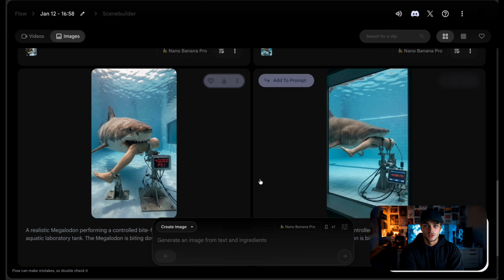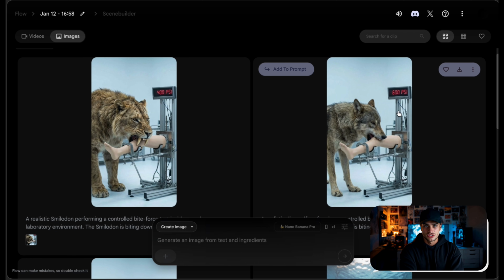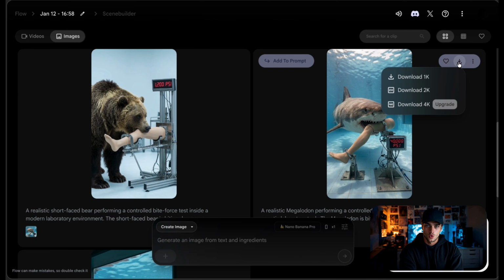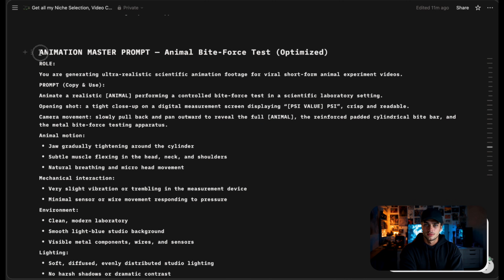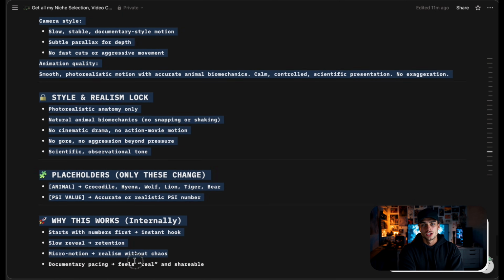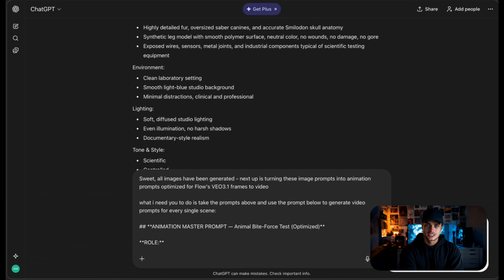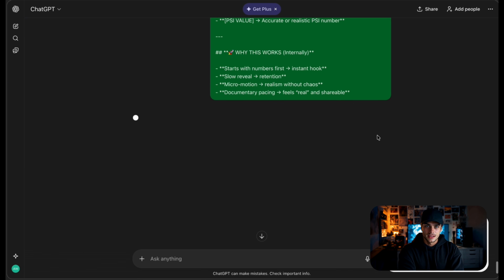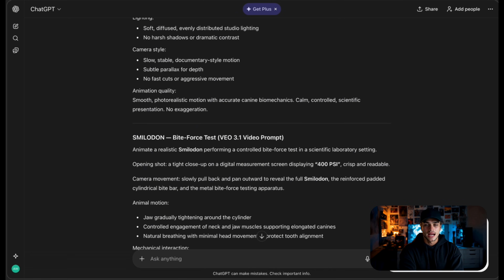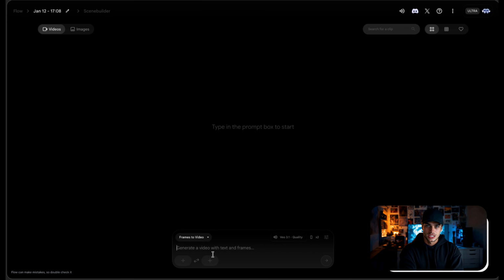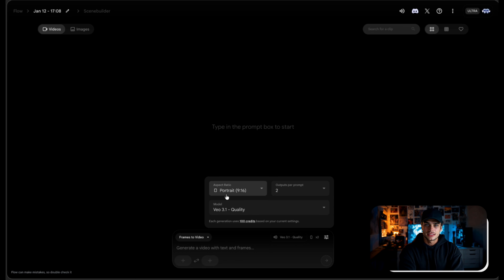But now that all of our scenes are generated, we'll turn them into videos using VO 3.1 quality. To create the video prompts, go back to the Notion, grab the very last prompt, which is the animation prompt, paste it into ChatGPT, and paste your image prompts underneath and hit enter. Then head back to Flow to turn these images into videos. And the feature we're using to do that is frames to video, since ingredients to video doesn't work for 9:16 ratio. Insert the first image scene.